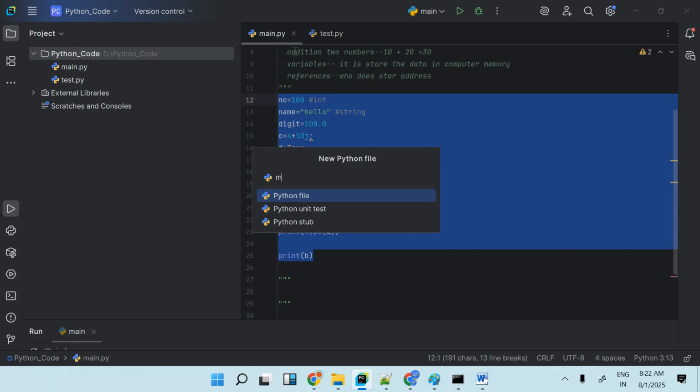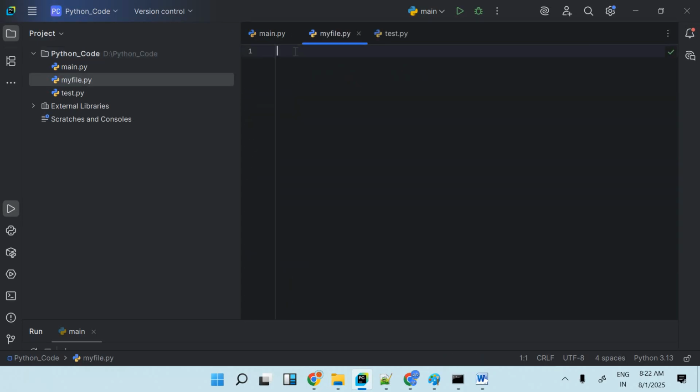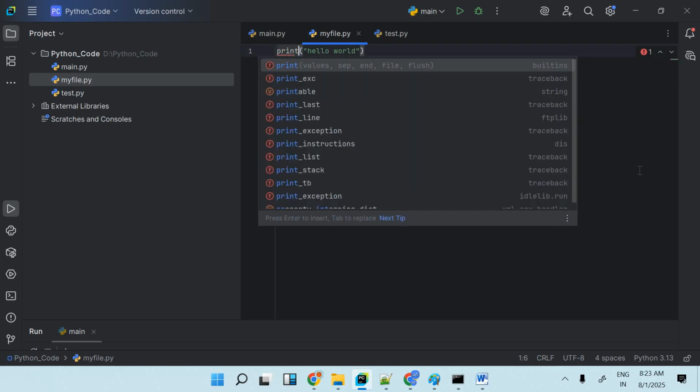Suppose I want to give the name my file. You have to give the file name only. The extension will be taken care of by default because it's a Python IDE, so we don't have to give any extension. If you write my file, you can see that my file.py has started. Now here if I write print, and suppose hello world. The T is missing in print.